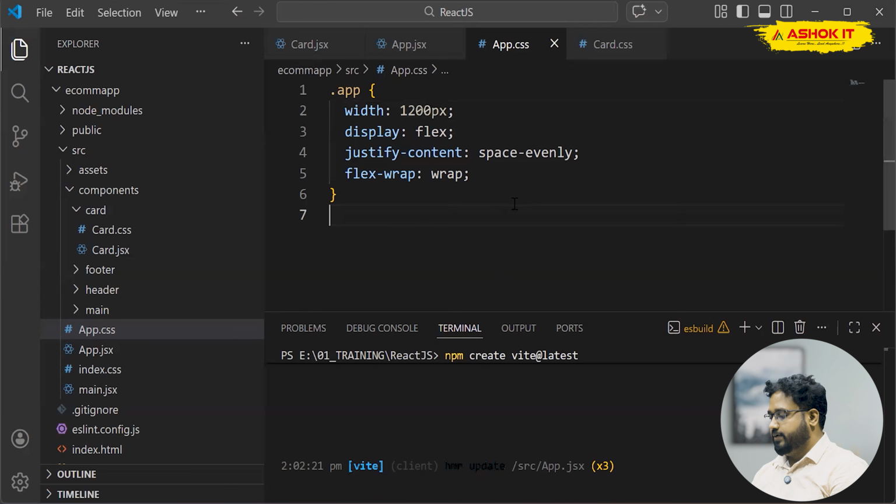So till now we have understood what is React, what is the purpose of React, how we can create a front-end application with React, what is JSX, how to create a component using React in a functional way.